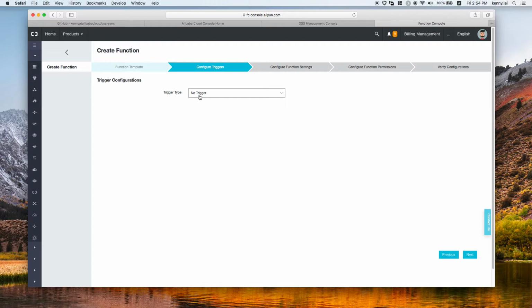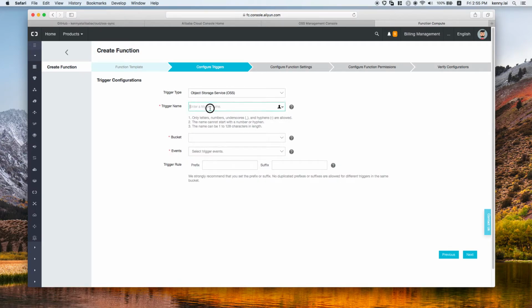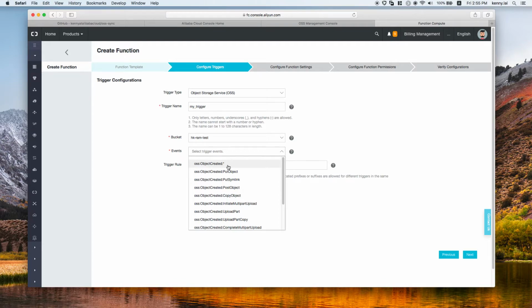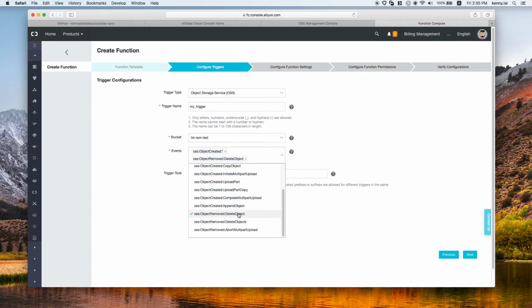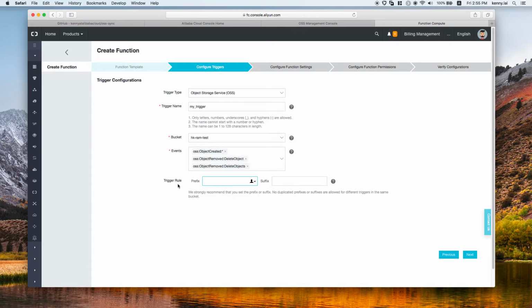In this example, because we want to trigger the function when the OSS event is created, the trigger type should be OSS. And we give it a name, and the target bucket we want to work on, and the event we want to listen to. So to listen to those object creation and deletion events, we have to select the object creation event and also the object removed event. Okay, and then for this triggering rules, this is the prefix I mentioned before.